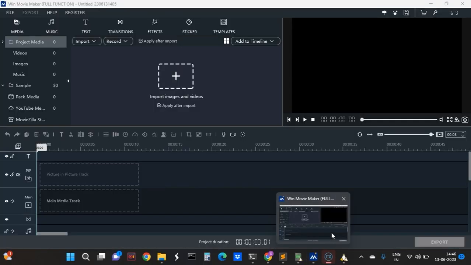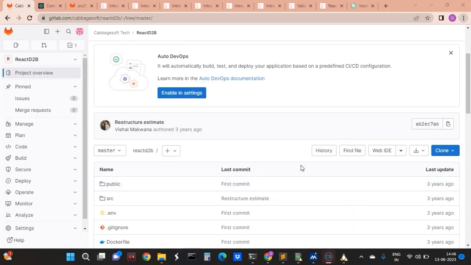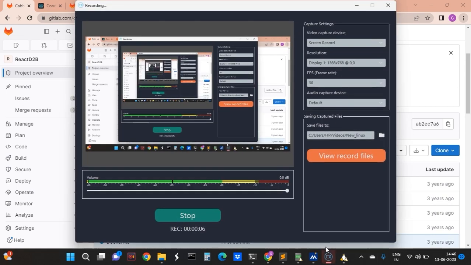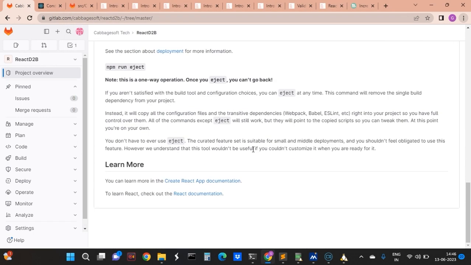Hello friends, today we'll see ReactJS with Redux. Today in this lecture I will show only the basics, but in the next lecture we will complete it with Redux. So now what is React?